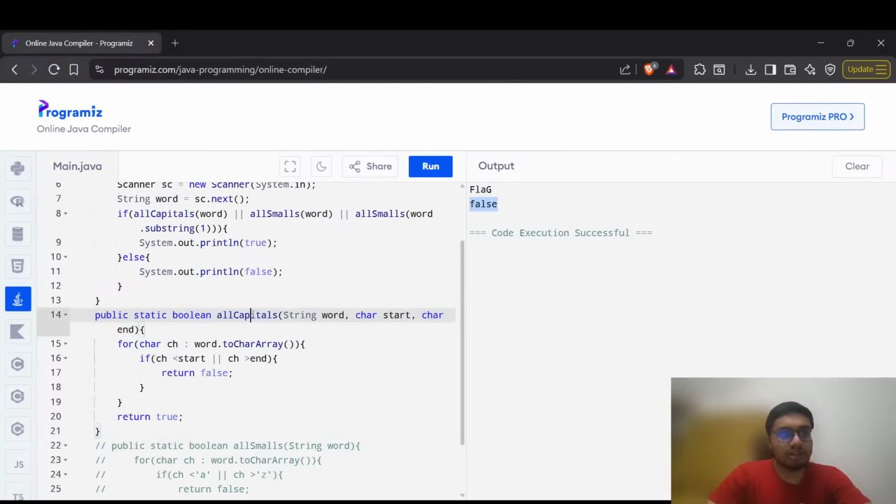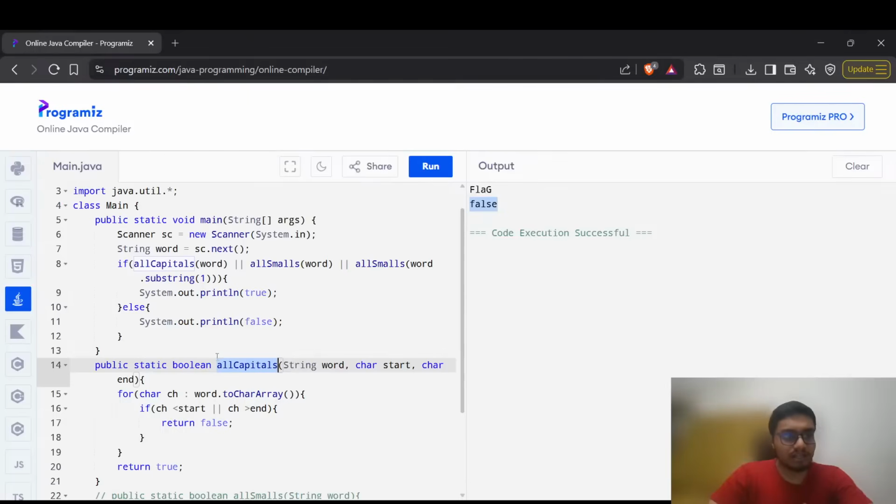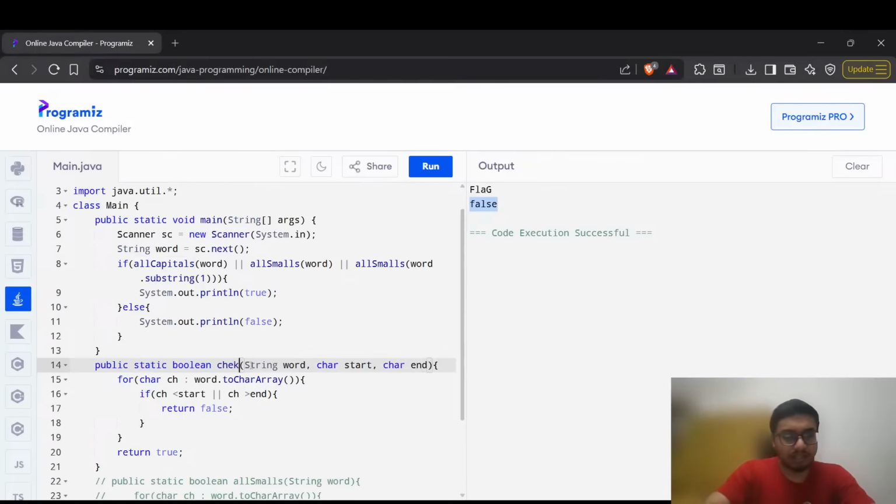So here we are calling the all-capital method now. Here you can just change it into check. Let's write it here, check, C-H-E-C-K, right? And here you can pass start and end. Okay, getting my point? Is this part clear, what I am trying to explain? I am trying to just make the code cleaner, start and end. Here you can pass the check word, here you can pass the start and end.